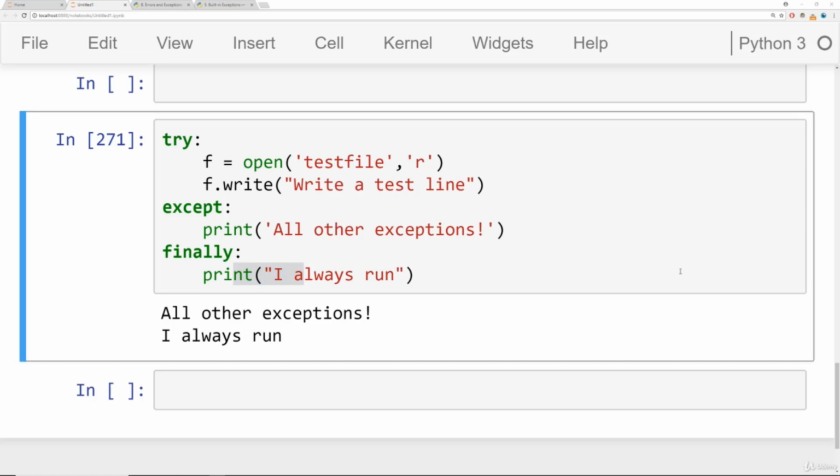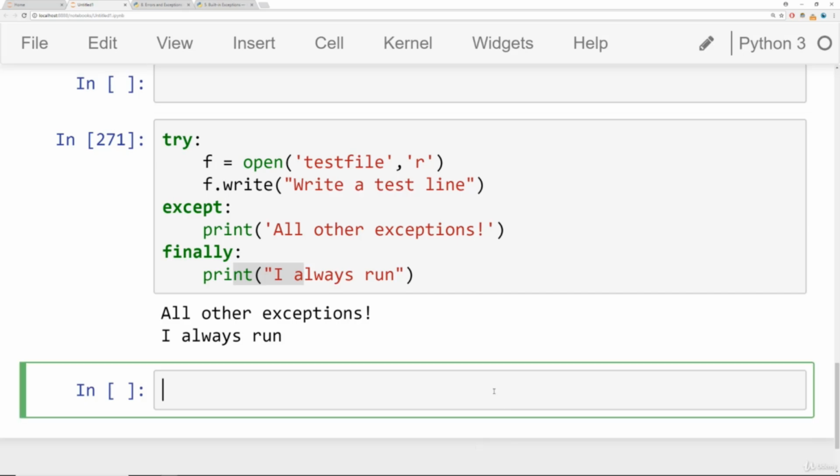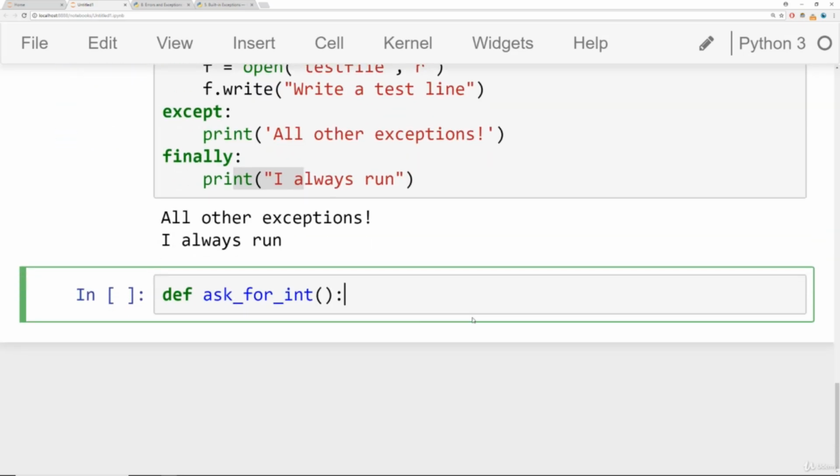So let's finish off our discussion here by showing you how to use the try except finally blocks inside of a function that tries to get a specific type of input from a user. So what we're going to do here is the following. We'll say def ask for int. So what this function does is it's going to attempt to ask the user for an integer.